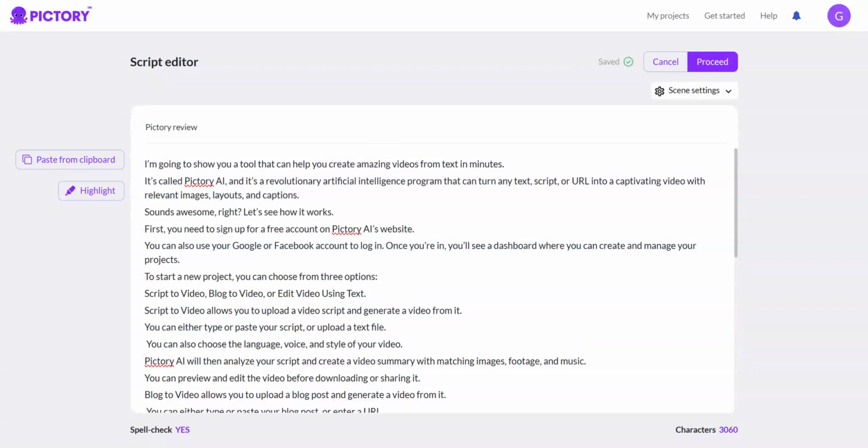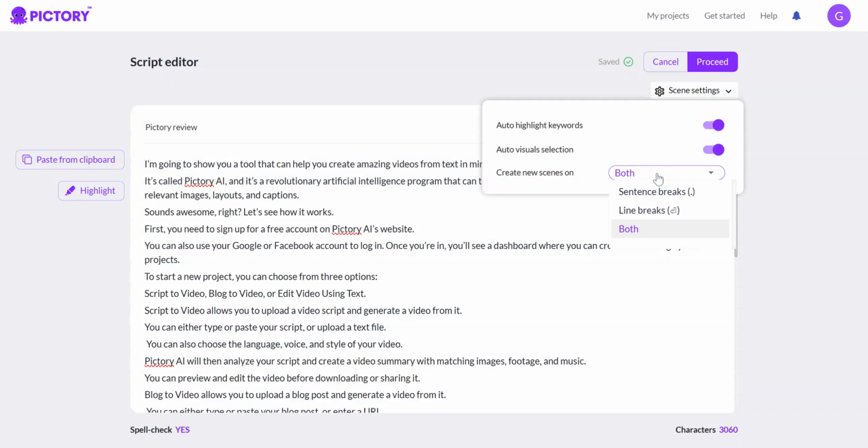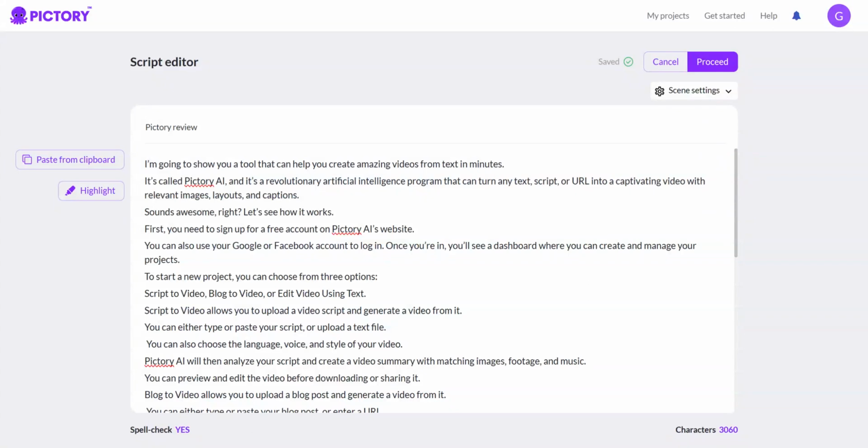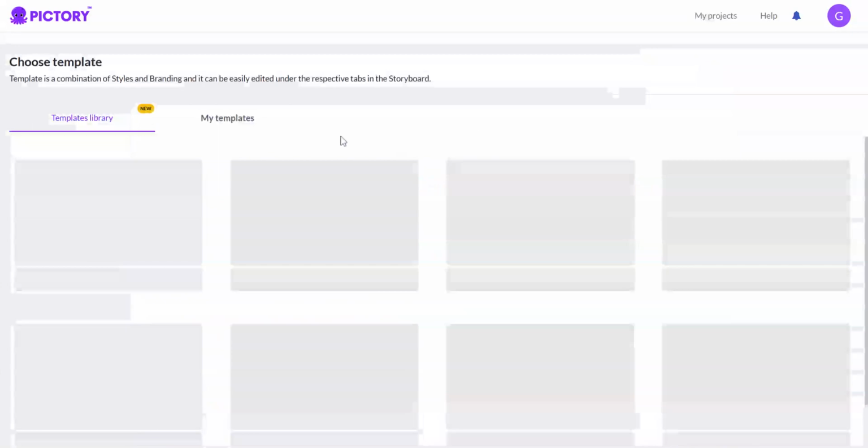So essentially, it's going to create a new scene for every sentence break or line break, which means that if there's a question mark or an exclamation mark, it's going to put everything into one scene. So make sure you don't have too much information in one scene. So this seems okay here. So let's click on proceed.